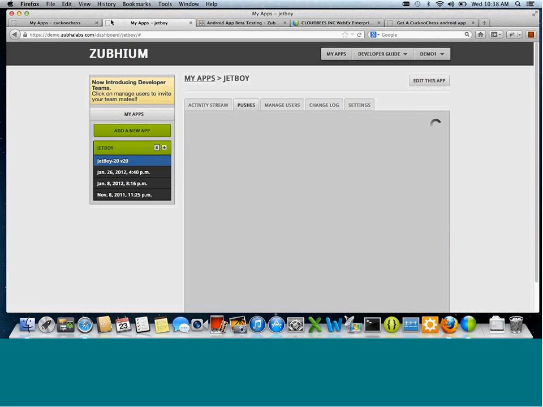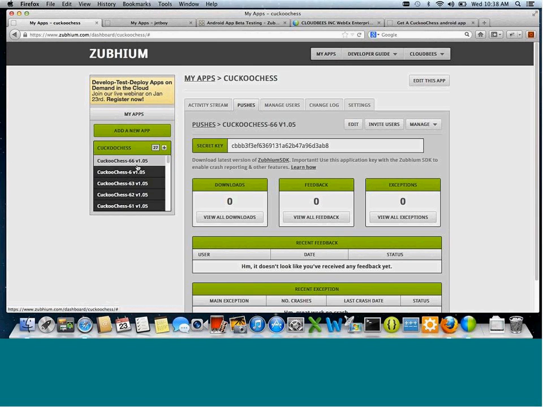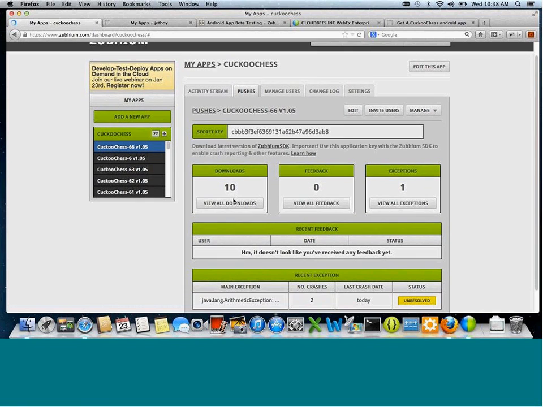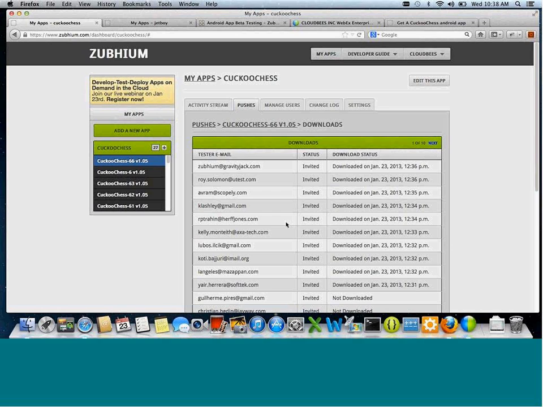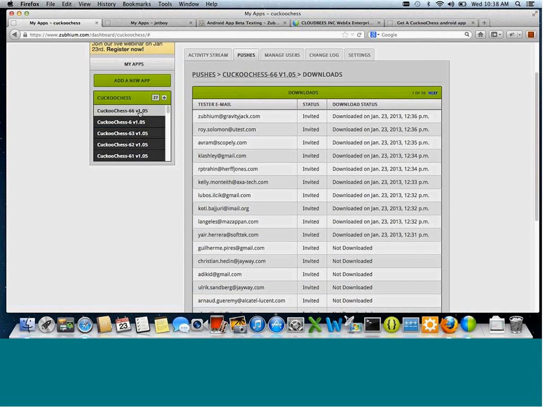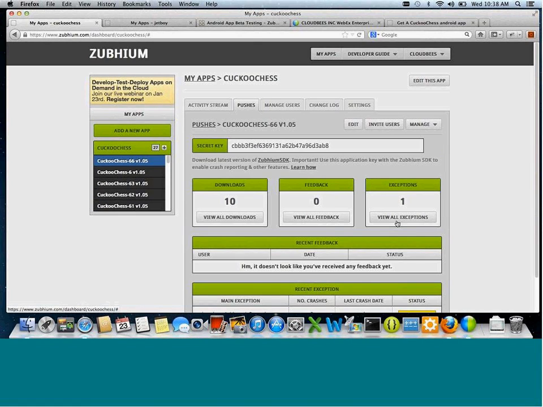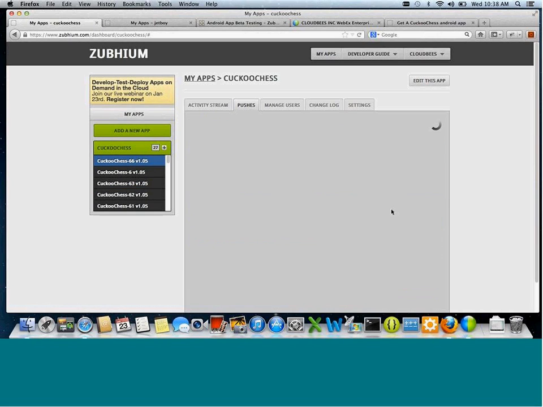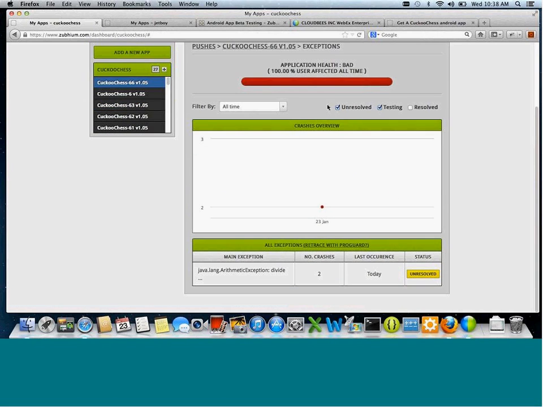So let's get back to our original application, where already 10 of you downloaded the application. Now let's look at the crash you guys are experiencing. So it looks like everyone who downloaded probably faced this crash. Let's go and check it out.